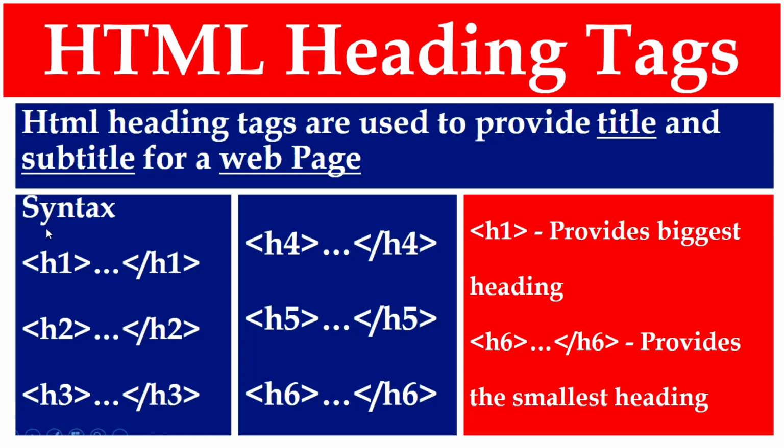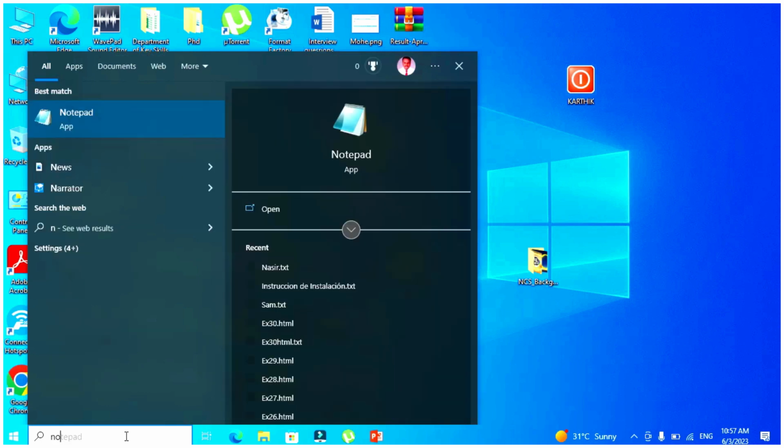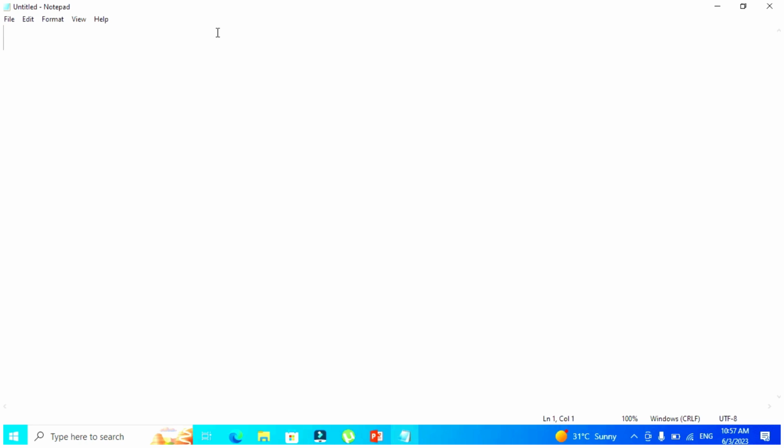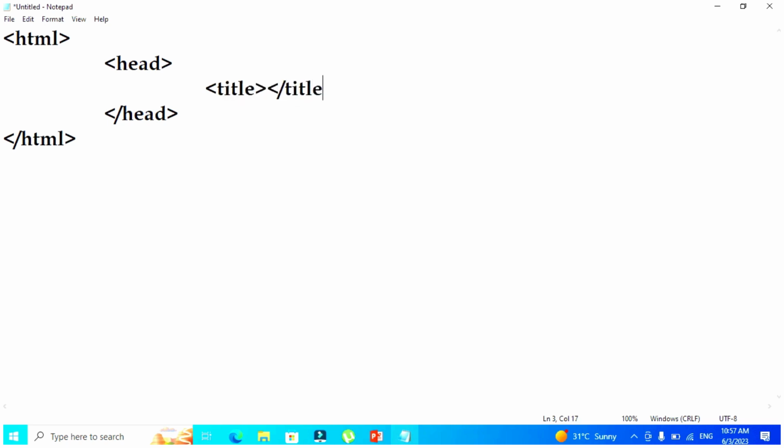Now I'm going to show you how to use these HTML tags. We are going to use Notepad to type the HTML code. Go to the search box and type Notepad. Click Notepad in order to open it and type the HTML syntax. Opening HTML tag followed by closing HTML tag, followed by opening head tag and closing head tag. In between the head tag, we have the title tag, which is used to provide a title for a web page. Finally, we have an opening body tag followed by the closing body tag.